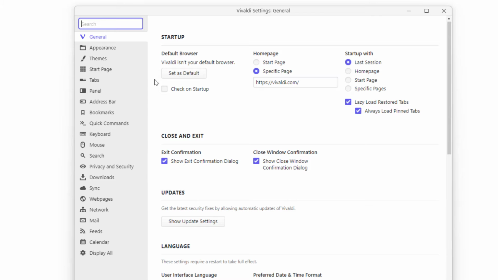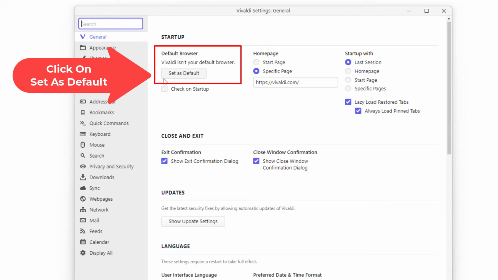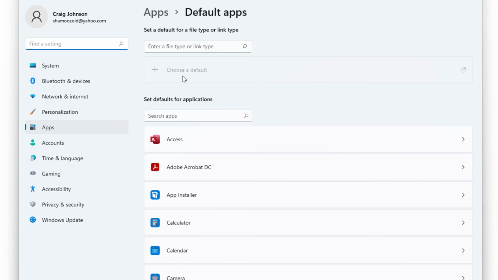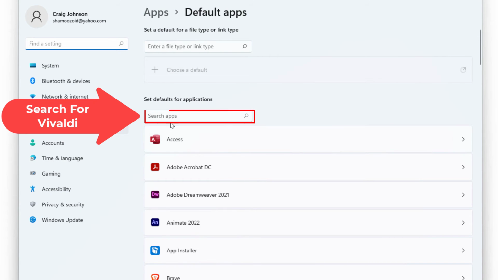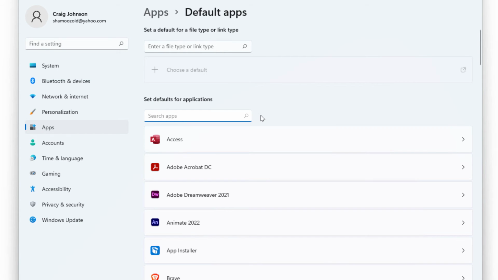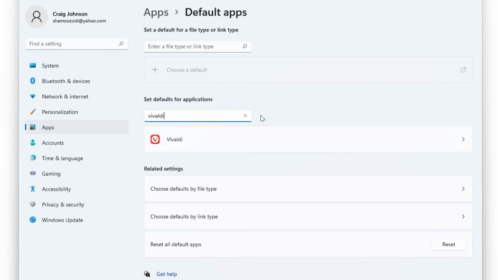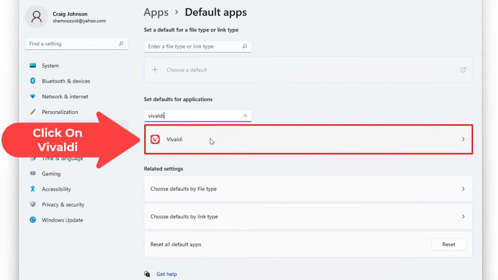And then the first thing right here, Set as Default. I'm going to click on it. Now another dialog box opens up, and in this Search Apps field right here, I'm going to put my cursor in there and I'm going to type in Vivaldi. And I'm going to click on Vivaldi right here.